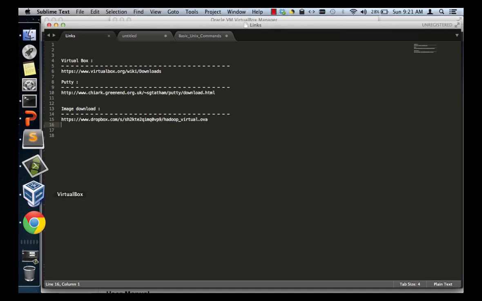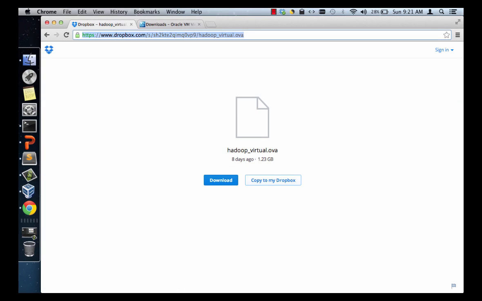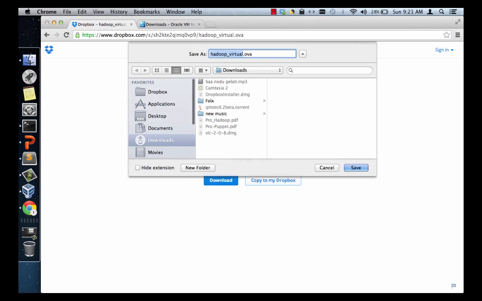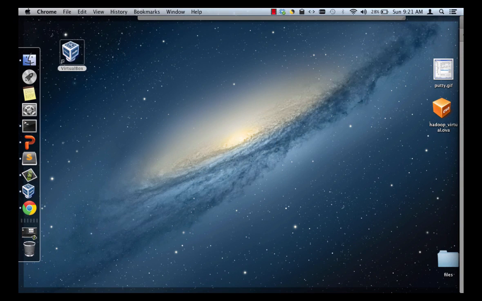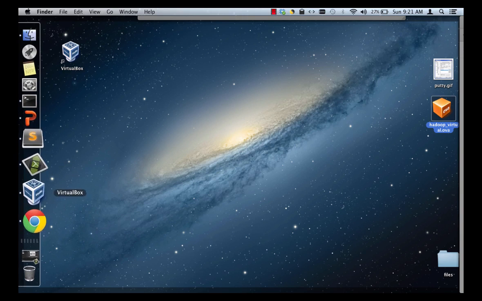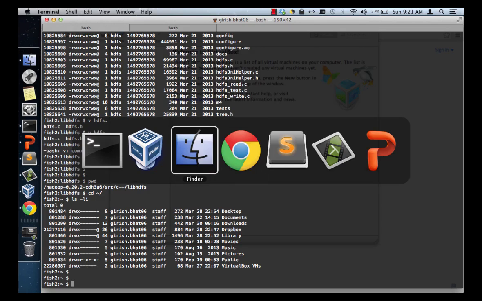What we will do is open up a browser, and here is a Dropbox file. It's 1.23 GB. Just download it and save it on your desktop. The saved image will be on your desktop. So what do you do now? Open up the VirtualBox Manager.